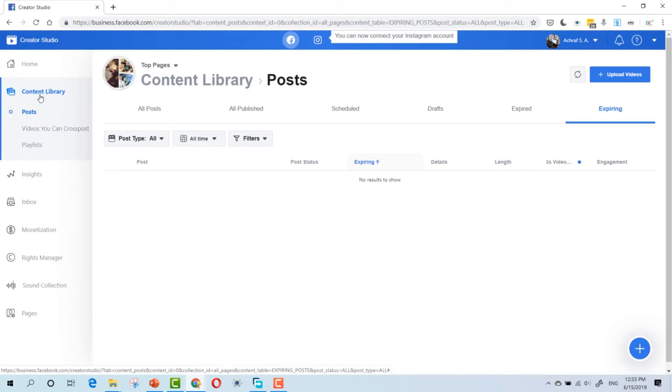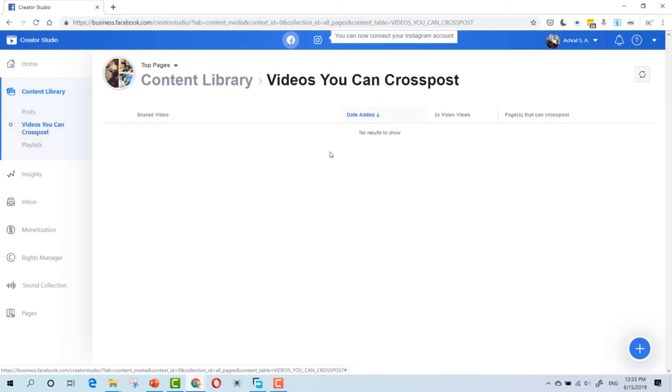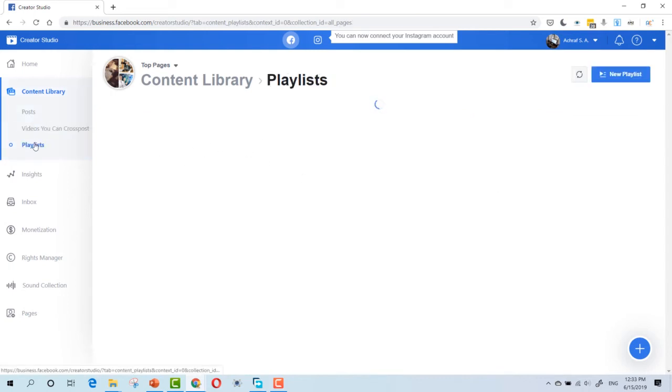Now, if you click under content library, here is a list of videos you can cross-post. And you can see that we don't have any post here that we can cross-post. This means cross-post video is where Facebook will allow you to upload the same video from one of your pages to other pages.